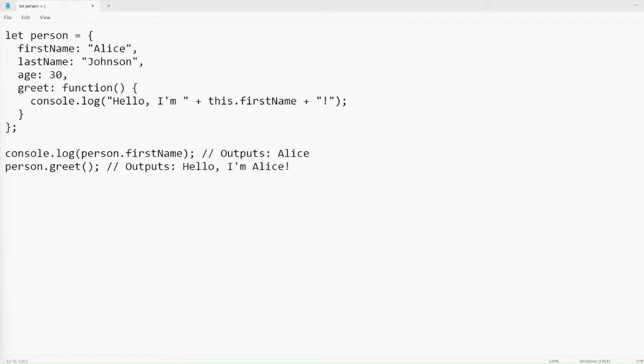In this example above, first name, last name, and age are properties of the object, which is person, and greet is a method associated with the object.